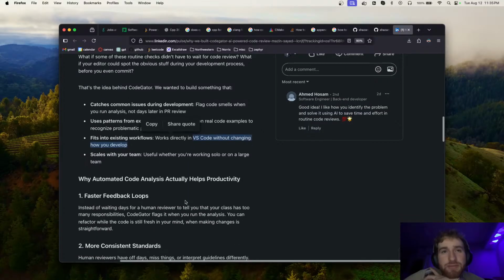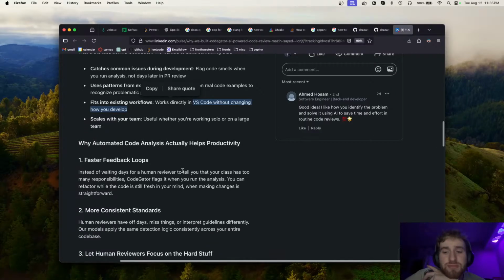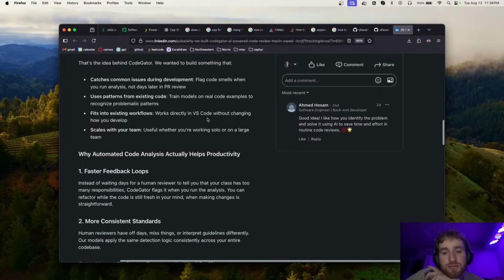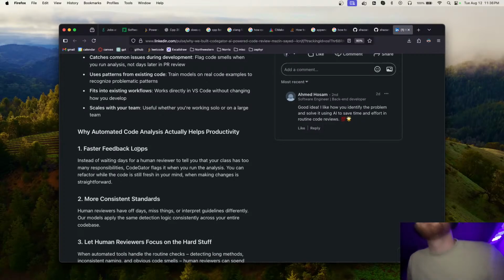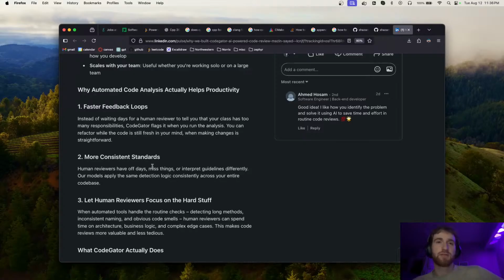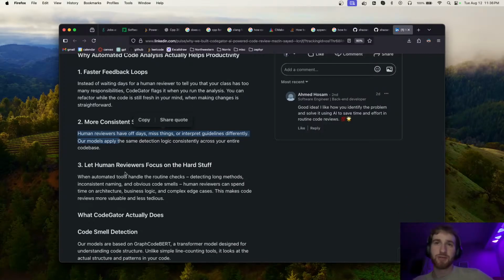Right, where's the NeoVim plugin? He watches the stream and doesn't even make a NeoVim plugin? Oh, okay. I mean, that makes sense. That's instead of waiting days. I mean, this is a pretty cool idea. Human reviews about this. Yeah, we did break prod earlier today at my company. Automated tools handle the routine checks, detecting long methods, inconsistent naming, and obvious bugs.